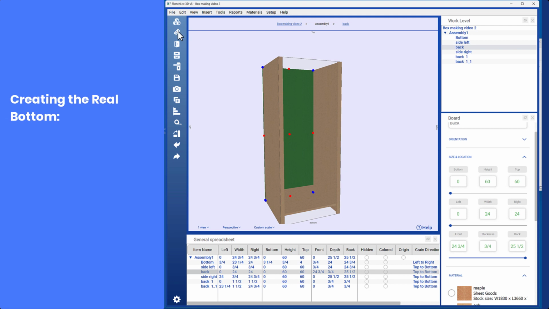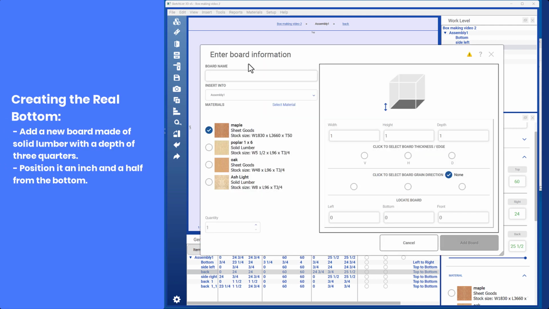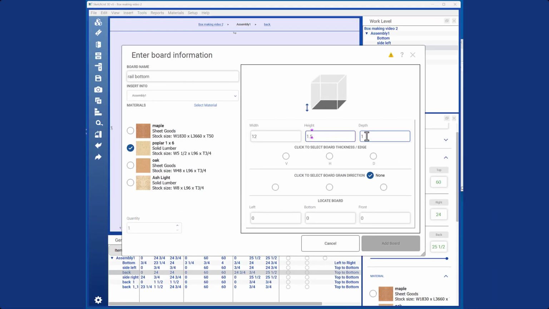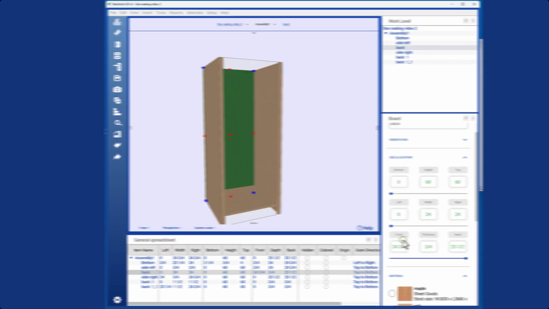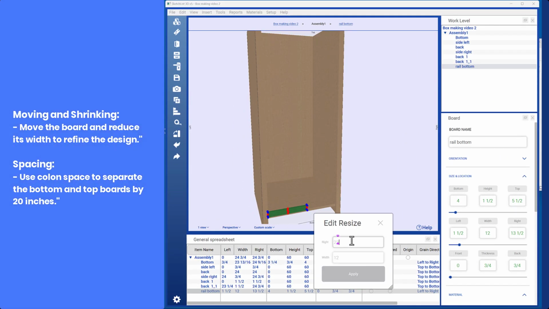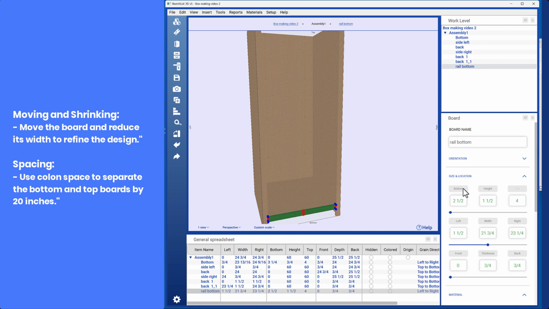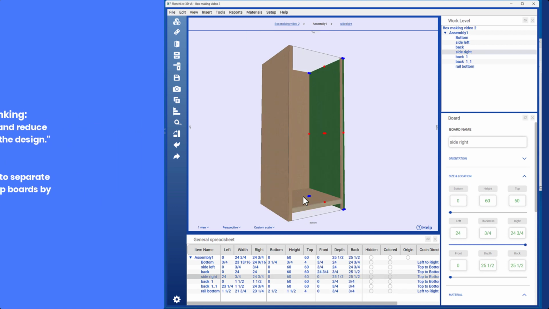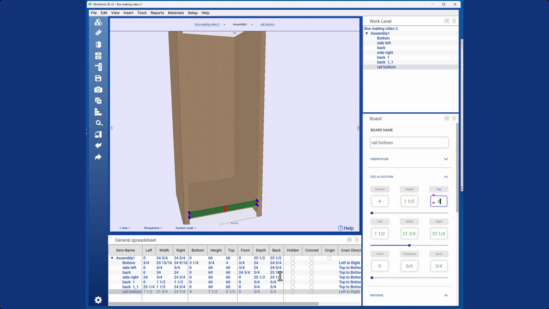Next, we'll create a new board for the real bottom using solid lumber. Enter the required dimensions, and this will be 1.5 inches from the bottom, just for now. Set the depth to 3/4, which is the thickness. Clicking there, you'll see the values 23¼, 1, 2, 3.25. Set the top value to 4.